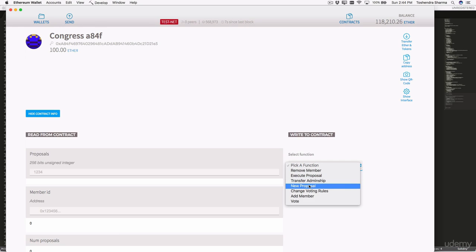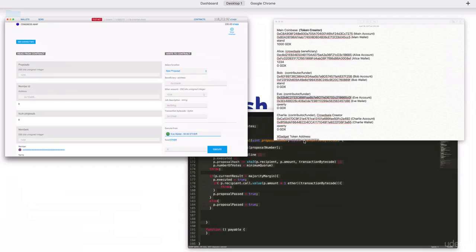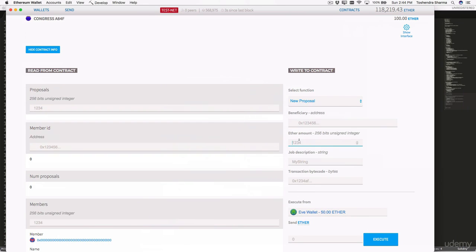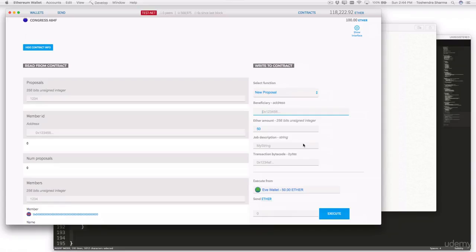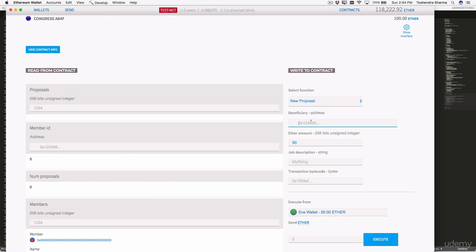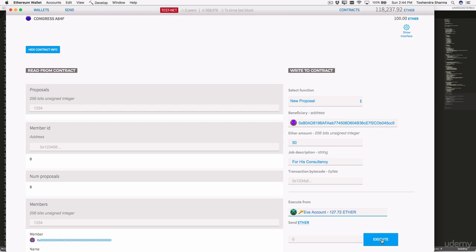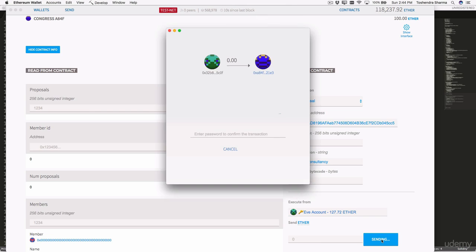Let's propose something. So let's say Eve wants to propose that 50 ethers must be transferred to the main wallet. Remember, the main wallet currently has 0 balance. So I'm going to copy the main wallet. The job description would be for his consultancy, whatever consultancy the main account has provided. So we want 50 to his wallet. Transaction bytecode can be 0. So the Eve account needs to propose that. So let's execute it from the Eve account.